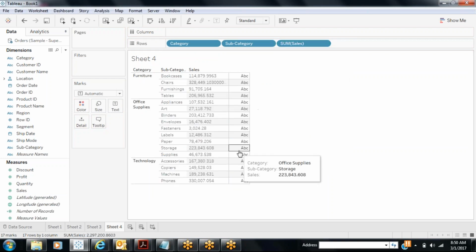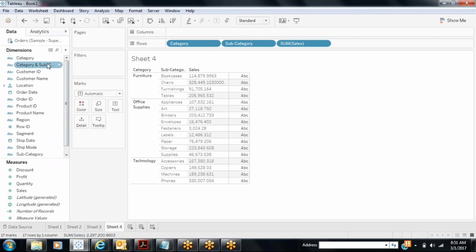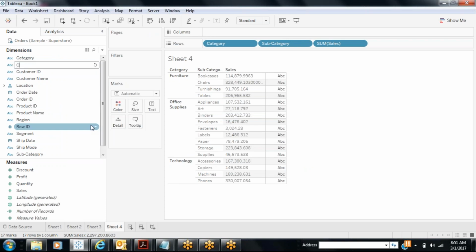So this is the text value. Fine. Now I want to display like furniture comma, or furniture slash bookcases, furniture slash chairs, office supplies slash binders. I want to display that way. So go here and go here, right click and create combined fields. So it becomes subcategory because the original field will be there. It will not disturb it. So now I rename this and say cat subcat.